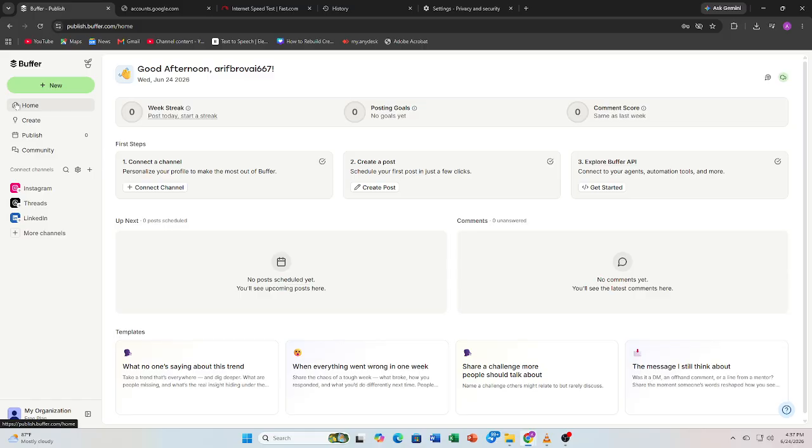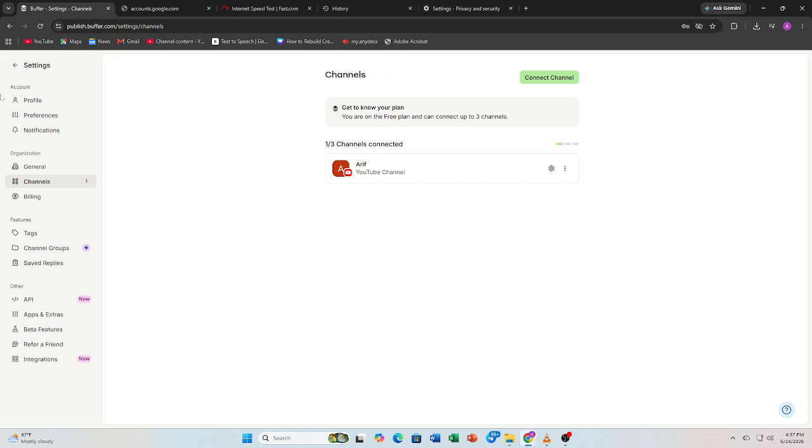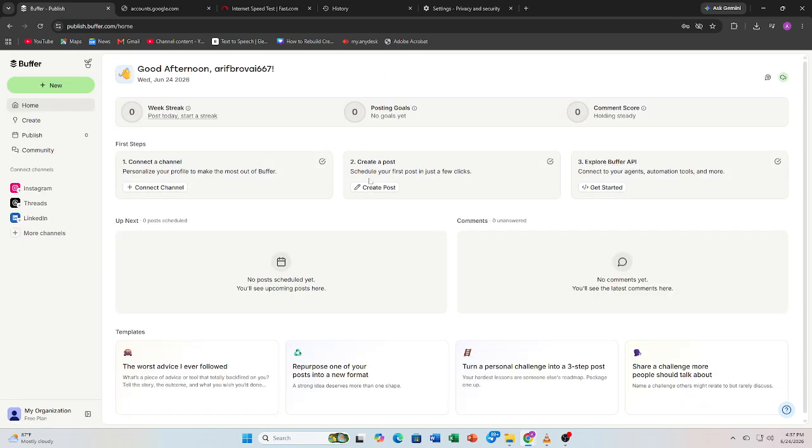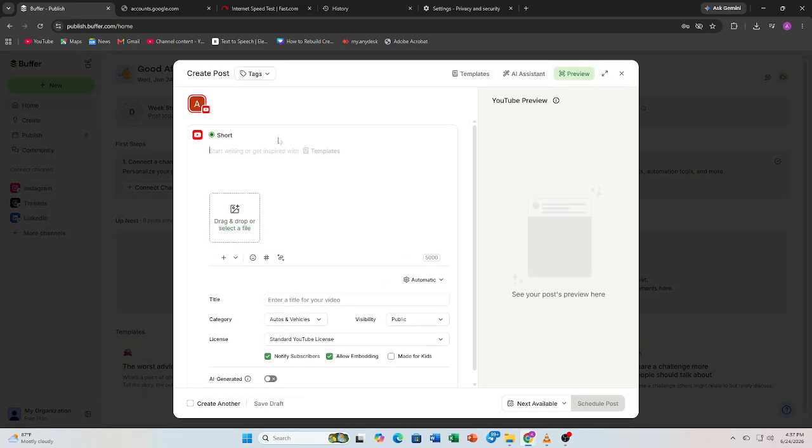First, open your web browser and log in to your Buffer account. Once you're on the dashboard, make sure the social media accounts you want to manage are already connected. Next, click on the Publishing or Calendar section to view your current posting schedule. Here you can see when your posts are planned to go live.